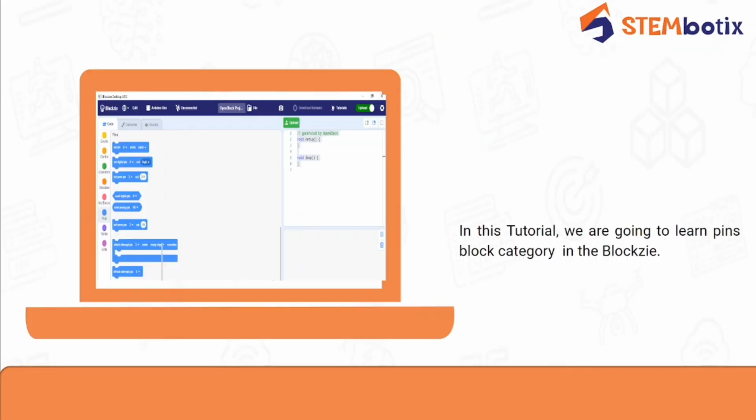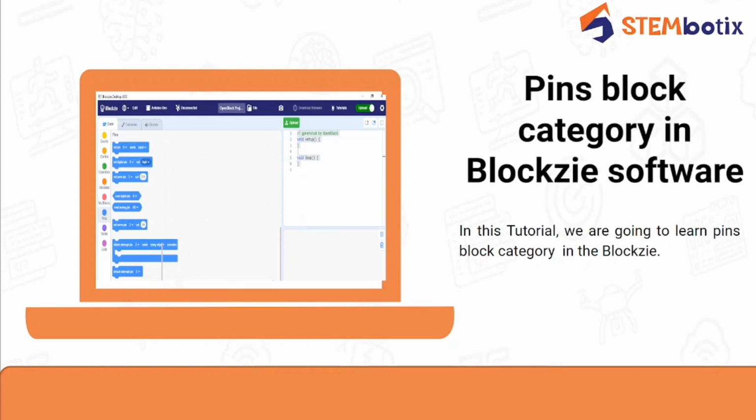In this video, we will see the pin blocks category of a microcontroller, my Arduino Uno, in our Blockzie software. In this tutorial, we are going to learn different blocks of a pin available for programming of Arduino via Blockzie software. We will also learn some examples of these blocks.